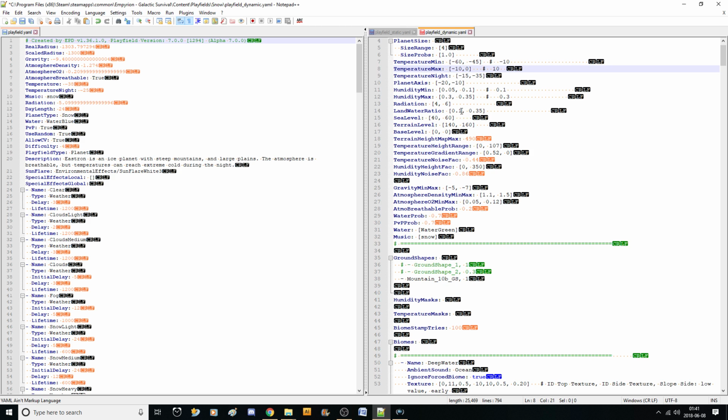Land to water ratio, I think. So 0.1 means there's very little water, and 0.35, okay, that's a decent randomization. Water level, 40 to 60, I'll leave that the same. 140 to 160, I'll leave that the same.